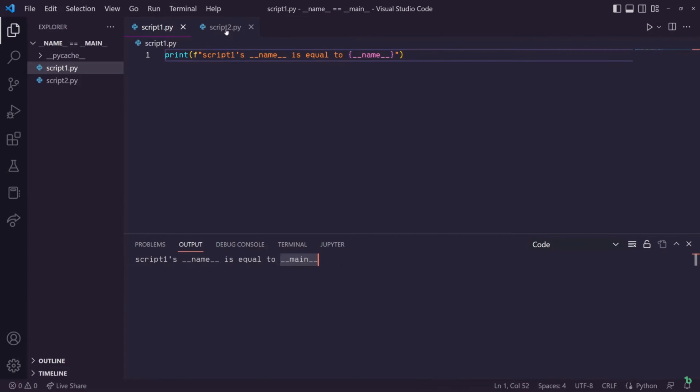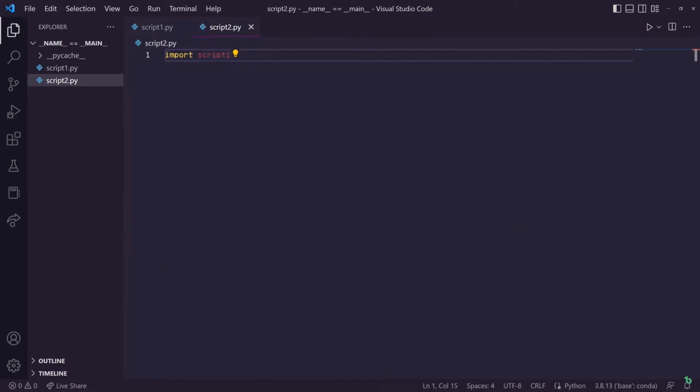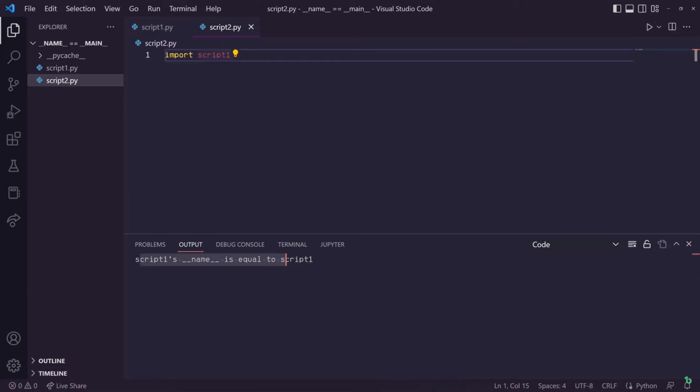You'll see if we go to script2 and then import script1, when we import script1, it's going to run everything in script1 whenever we do the import. So we can run this, and you'll see that script1's __name__ has changed to script1 as opposed to __main__ like it was a second ago. That's because we're running it from script2.